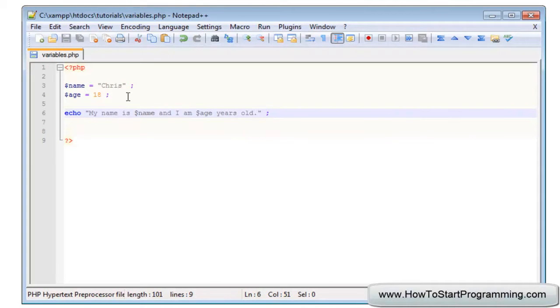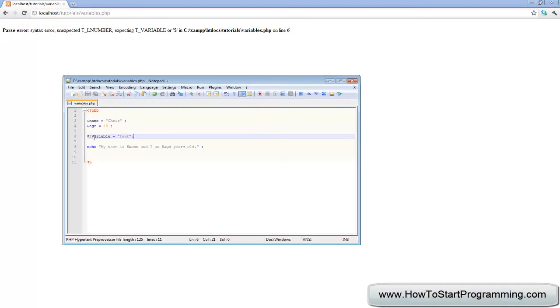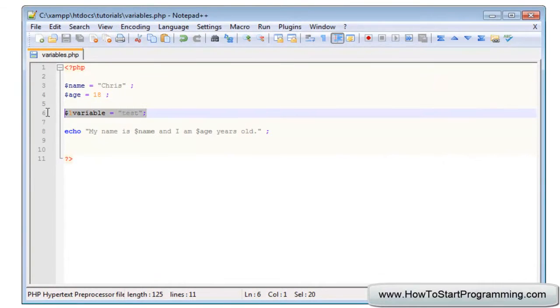So what I'm going to do now is go over some rules of variables. There are rules when it comes to variables. One is that a variable name can only start with an underscore or a letter, so you cannot start variables with a number. So let's try and do it down here. I'm going to call this one variable equals, we'll just set that to test, and if we save that we should have an error for line 6. There you go, unexpected T_LNUMBER, and that's because you cannot start variables with a number, and also you can't have spaces in the names of variables.